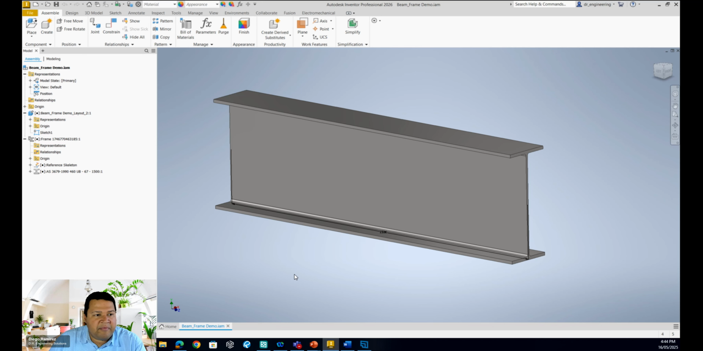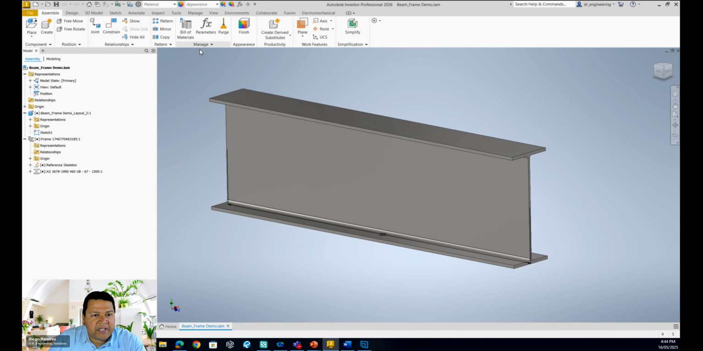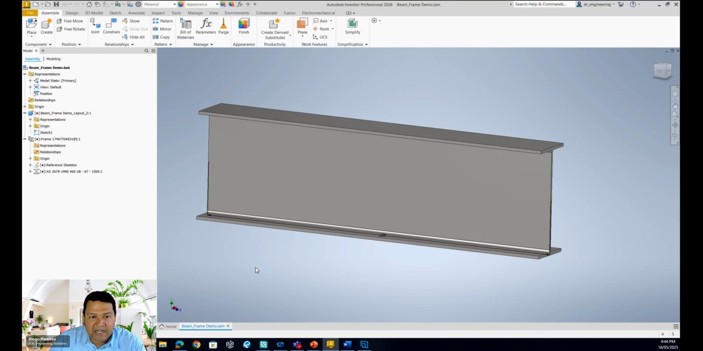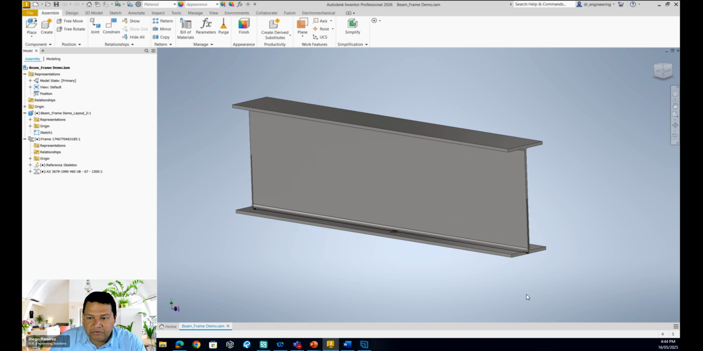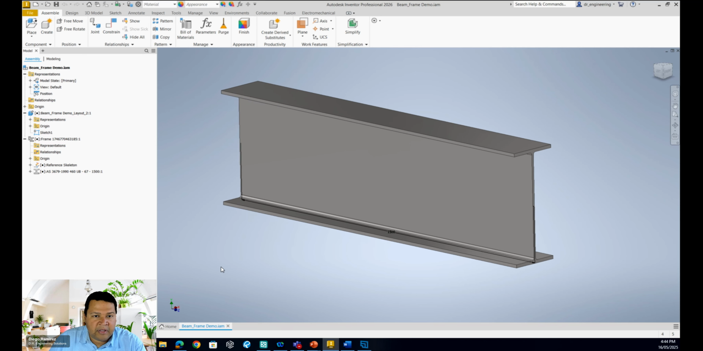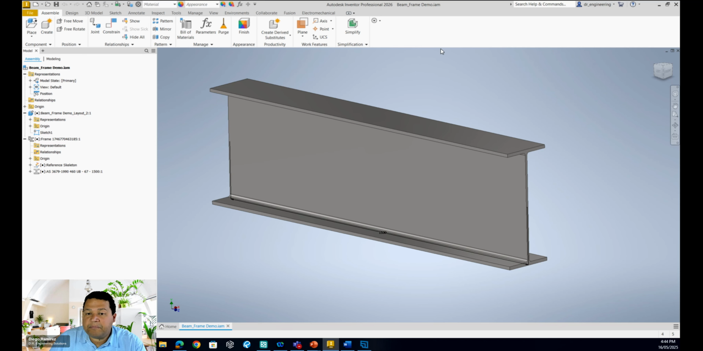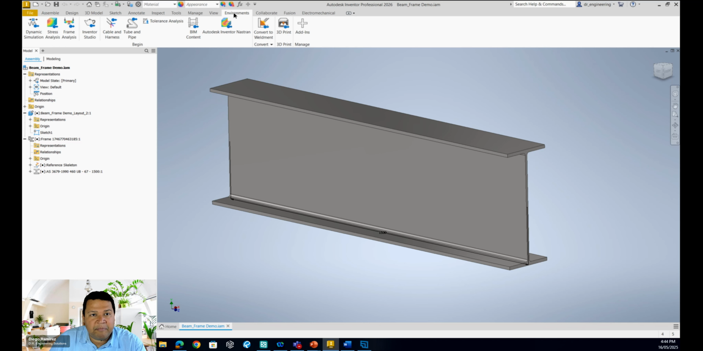In the last video, we prepared this structural member using the frame generator. We're going to run a simulation of this member as a cantilever beam, which means we're going to fix one end and apply a load at the opposite end. Once the model has been completed, the next step is going into the Nastran environment. So we will go into Environments and click here on Inventor Nastran.